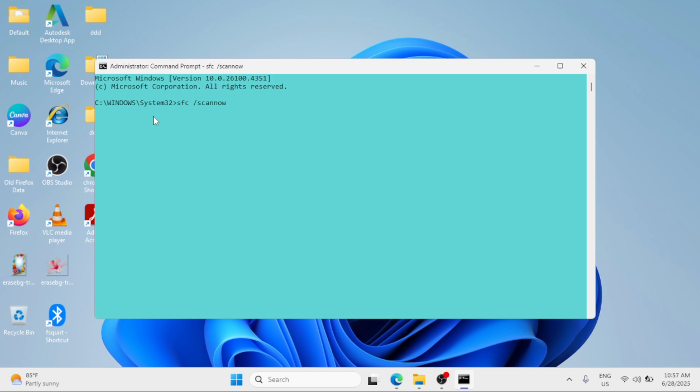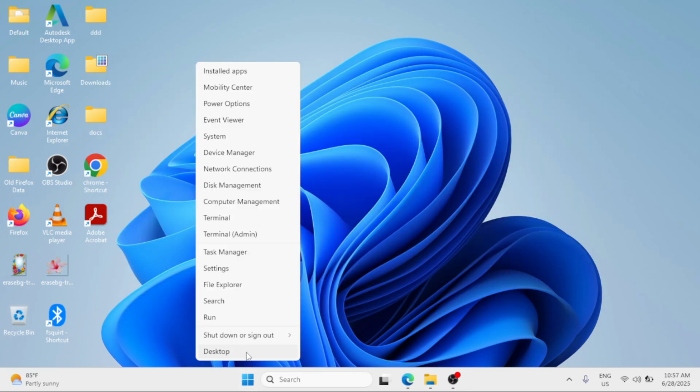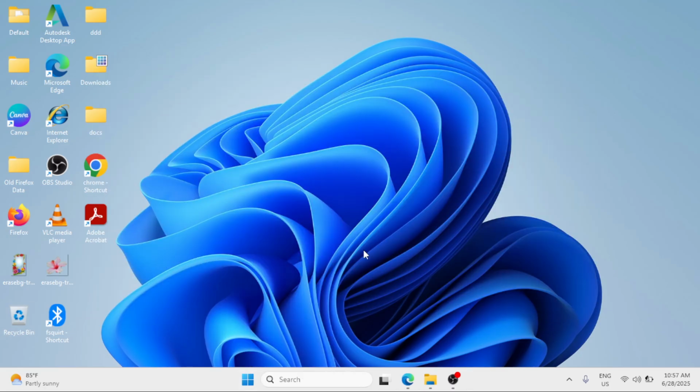And once this is 100% completed, simply type exit in the command prompt window and then right click at the start button, shut down or sign out, and restart your Windows.